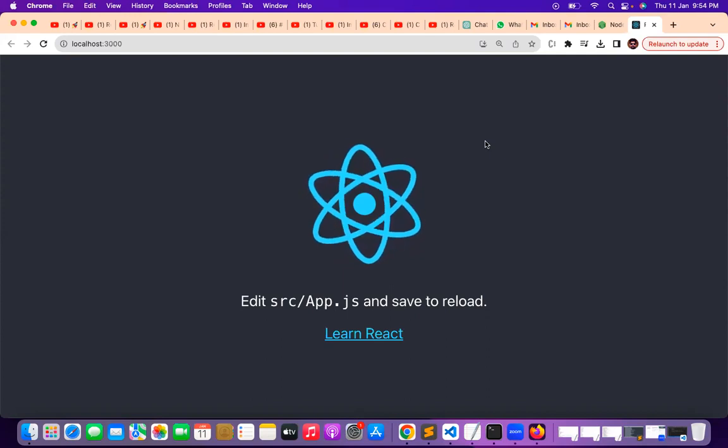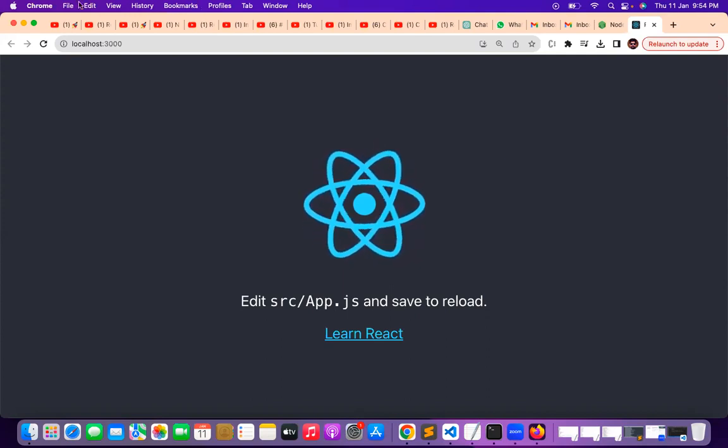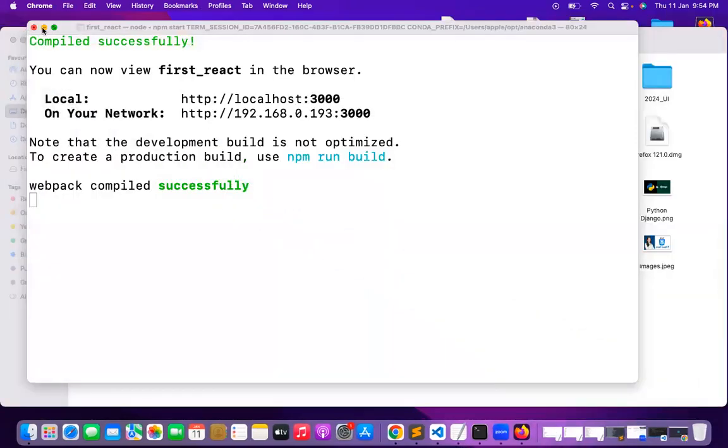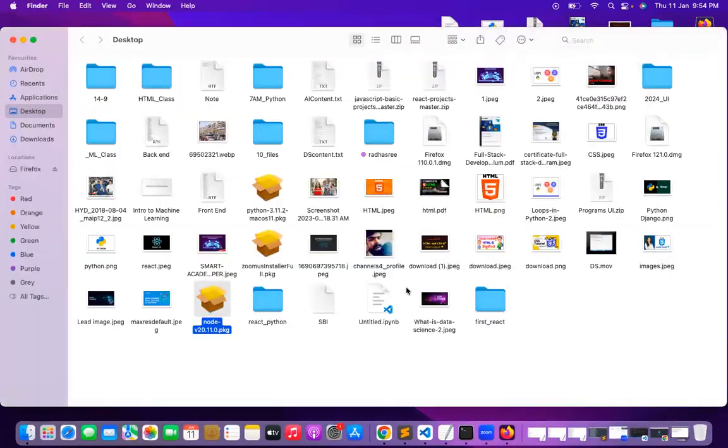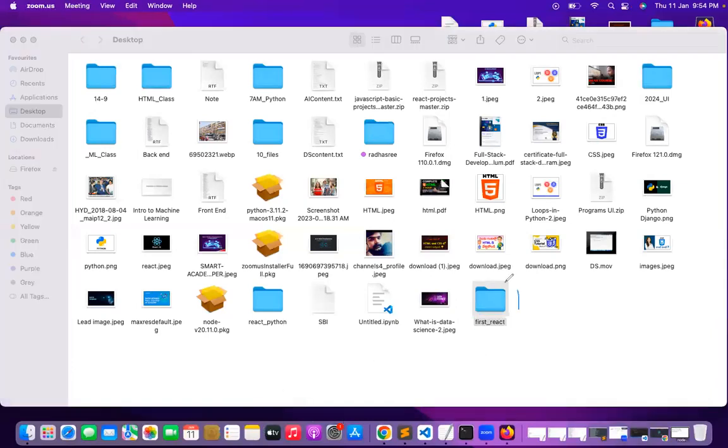Now you can go to the desktop and check it out. The folder first React was downloaded. Can you see and observe? One folder got downloaded. This folder was not available previously. Now that folder was downloaded.